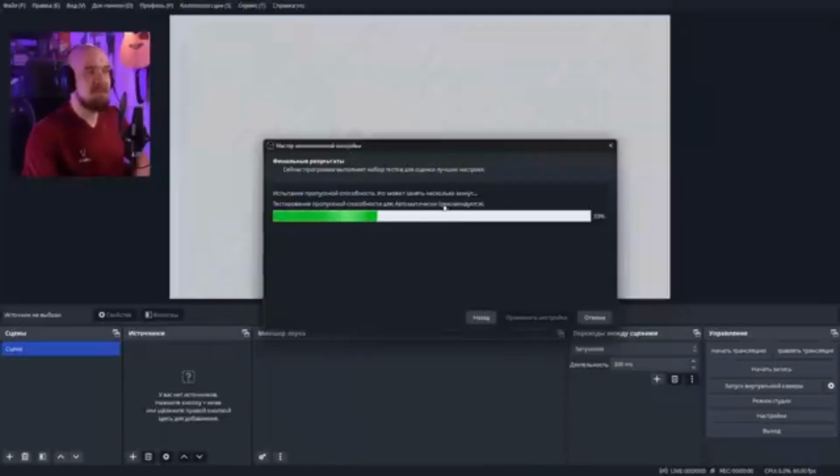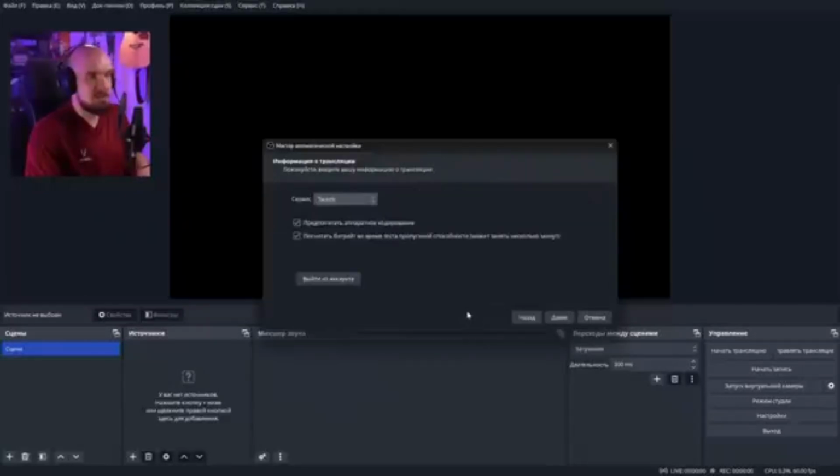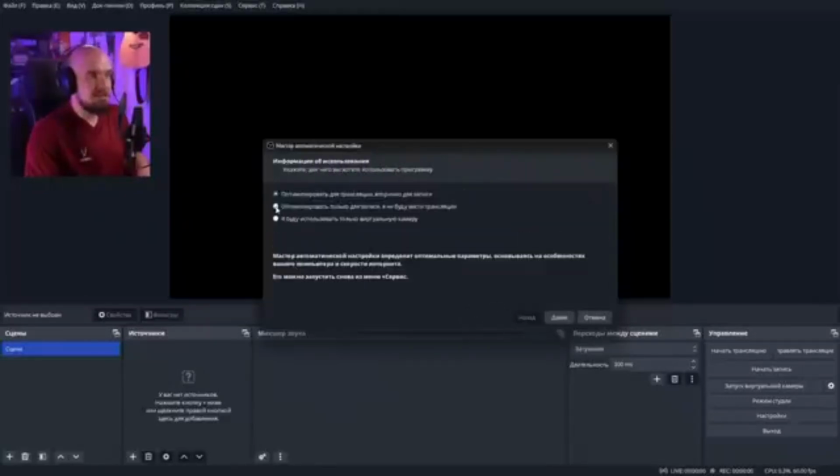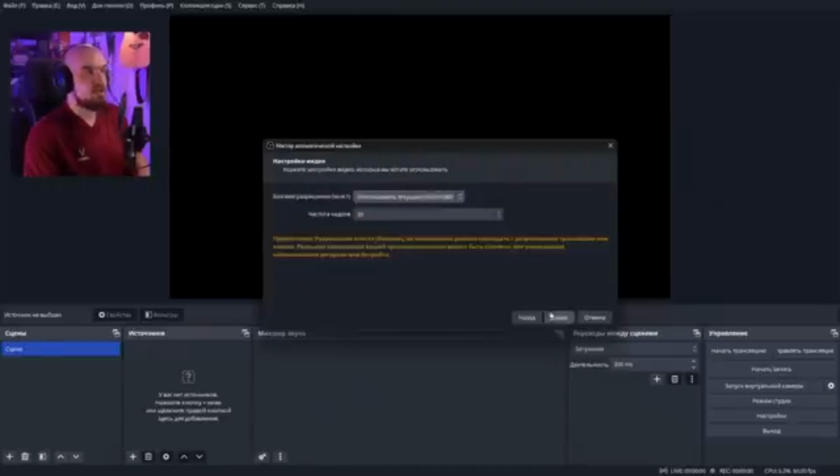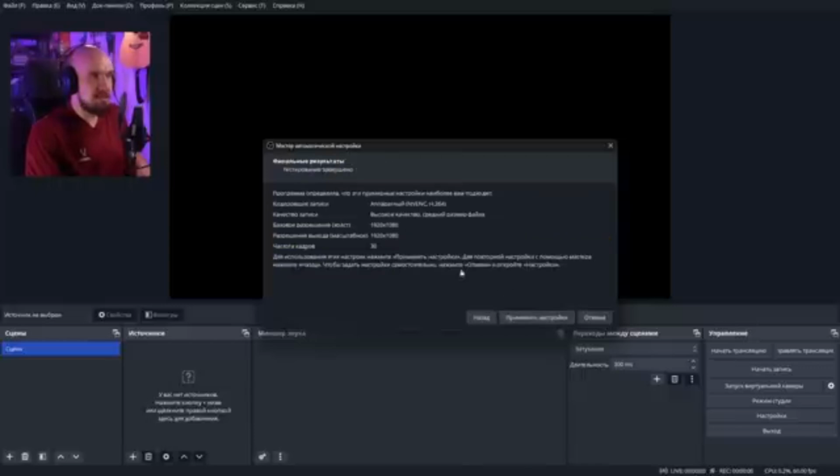The server will be selected, but if you still have not chosen where you will stream, and you want to master this program, or you are not interested in streaming at all, you are just going to record a video here, then at the first stage, if you choose to optimize only for recording, I will not broadcast, then this item will not be there at all. It's the same here and everything.